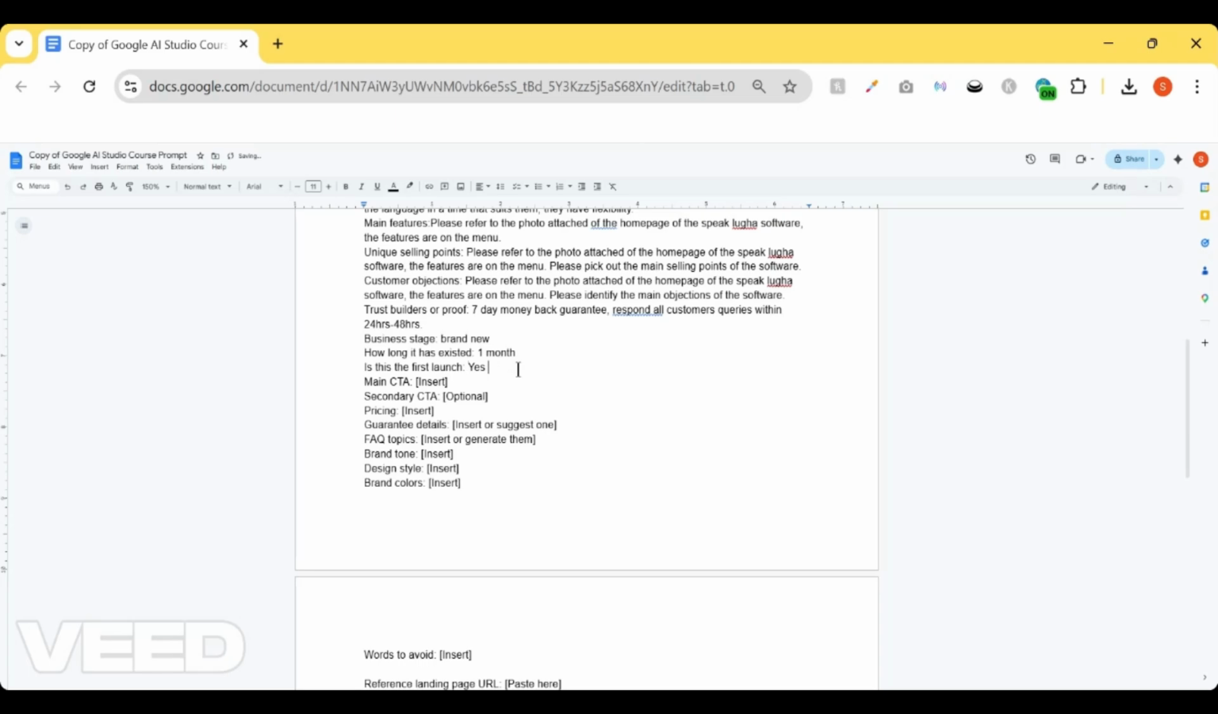And then it says main CTA. So CTA means call to action. And with this one too, I'm going to ask the AI to choose the best. I'm going to put here, please choose the best CTA based on the software or based on the information above. I could have put like subscribe now or something like that, but I want the AI to choose the call to action for me because I think it might do a better job than me, to be honest.